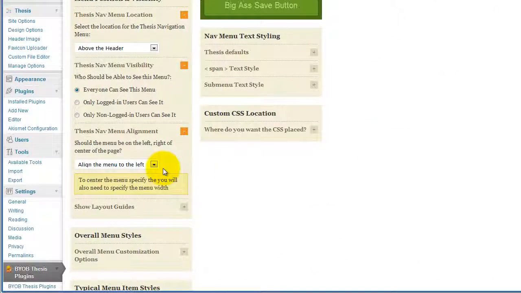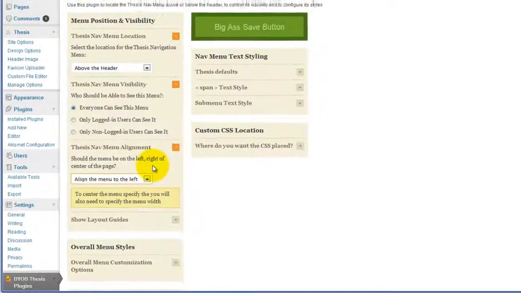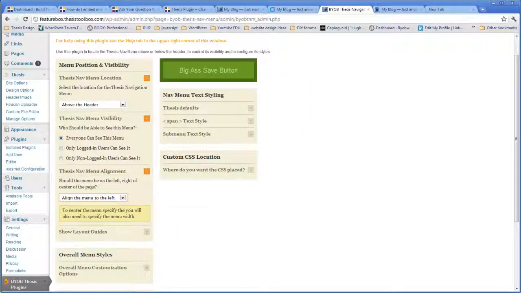And you'll note that if you say center the menu, there's this little message down here that says in order to center the menu, you'll also need to specify the menu width. And so we'll talk about that later, but we'll go ahead and leave it aligned to the left for the time being. And in general, that's what you can do with this plugin. So when you're using it, that's the first set of things you have to decide.